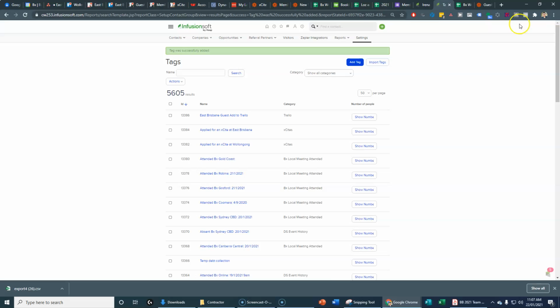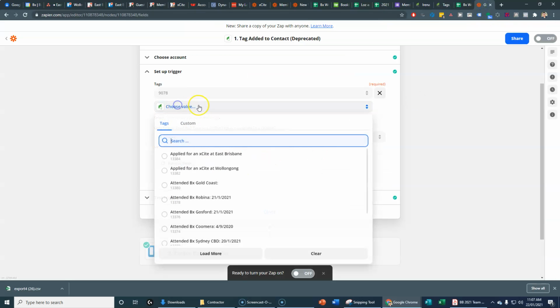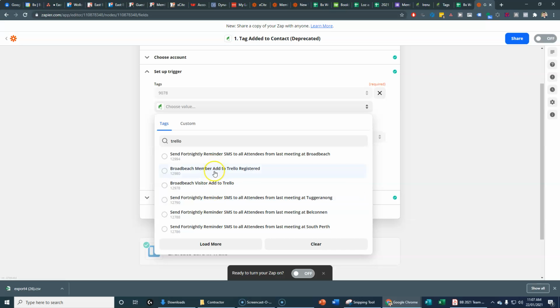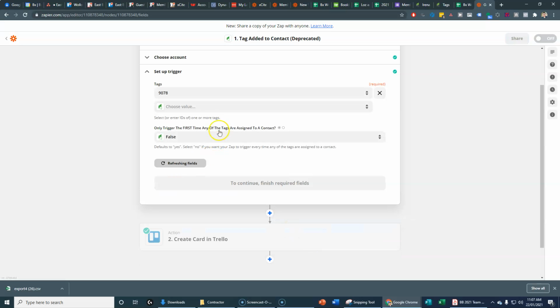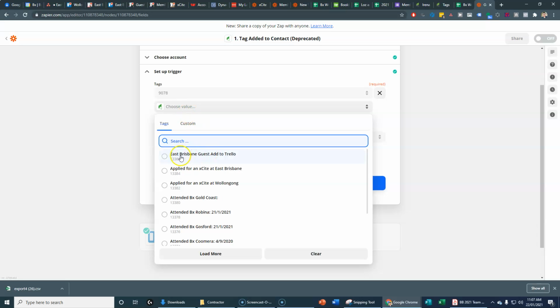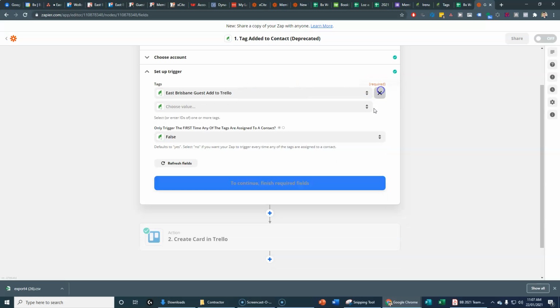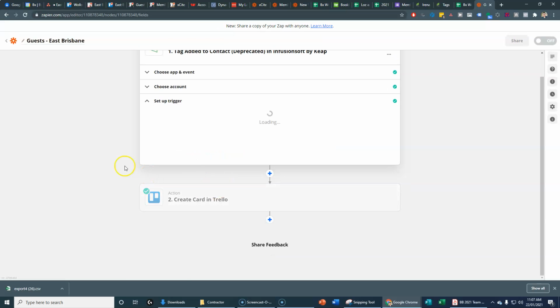Now when we go back to Zapier and we're looking at this here, we'll go load more and we'll go Trello. It doesn't want to find it. Yeah, we'll clear that and we'll try again. There we go, East Brisbane guest add to Trello. Just sometimes takes a minute. We want to get rid of the old tag as well, so we've only got this current new one. This says only trigger the first time. False. We want it every time. Continue.